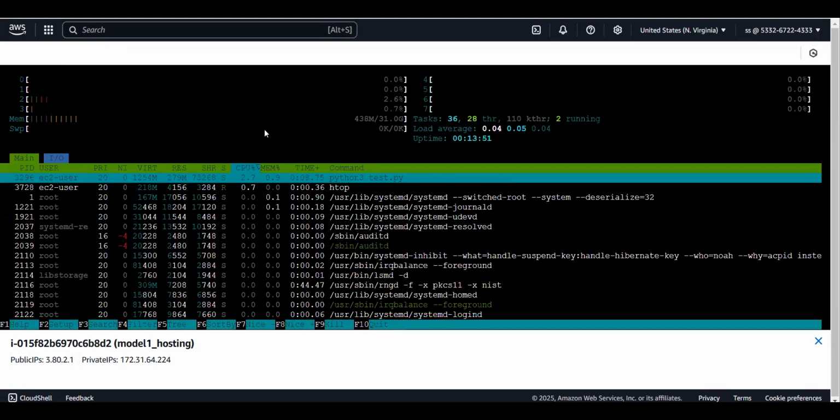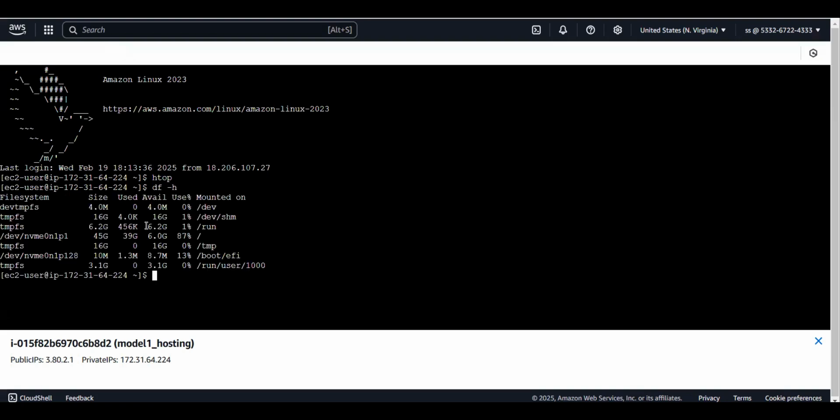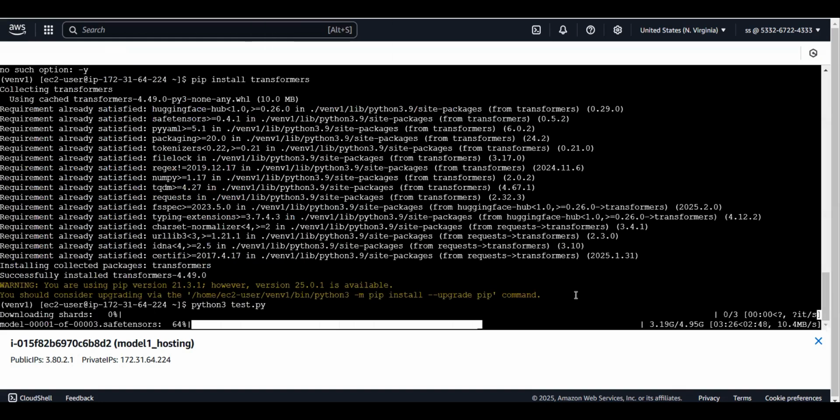You can even press Control C and see how much storage you have available. Totally, you can see under the root volume 6 GB is still available, out of which 39 GB is full. The model is downloading the pending files of that model, all those weights, or you can say safetensors, that are pending right now.